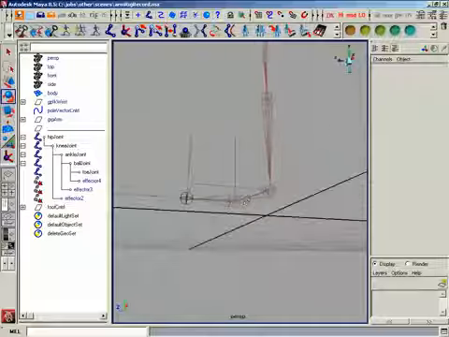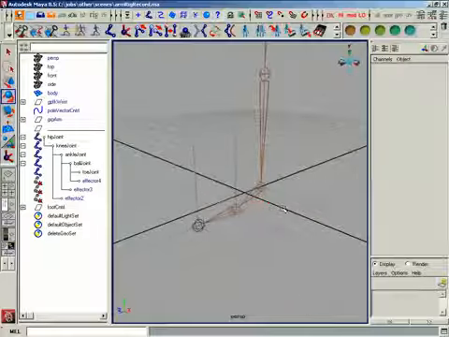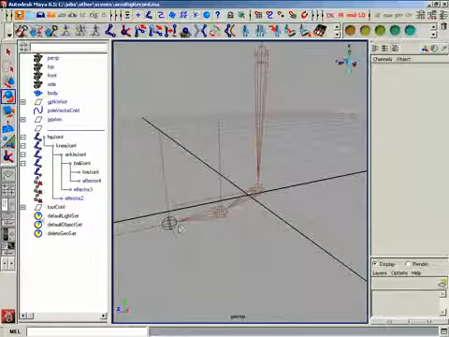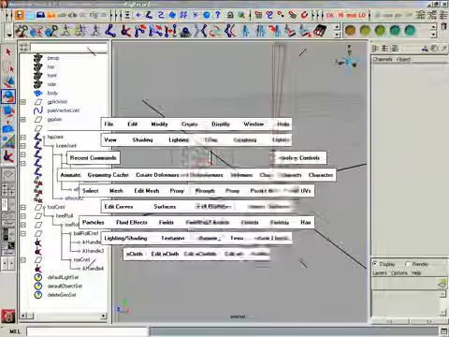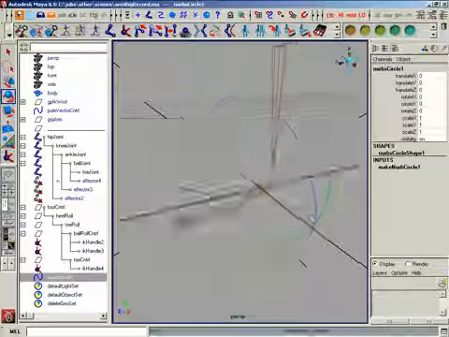So now that I've got those groupings set up, I'm going to make some controls here so I can select these guys and animate them. I don't want to have to hunt through my geometry to find it and hunt through my hierarchy here. So what I'm going to do is create some controls by just using curves.